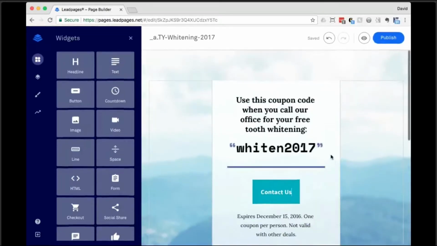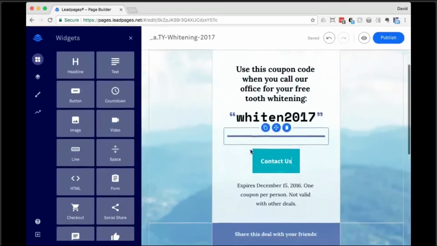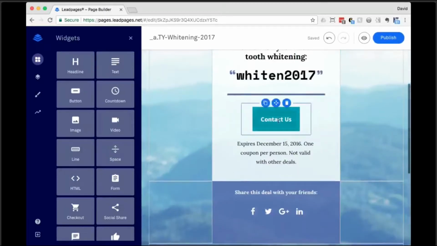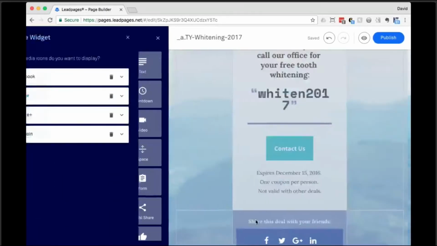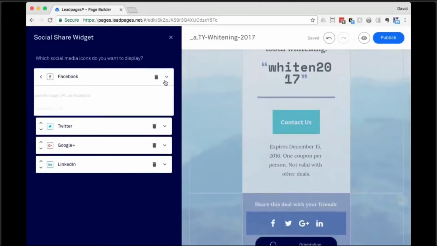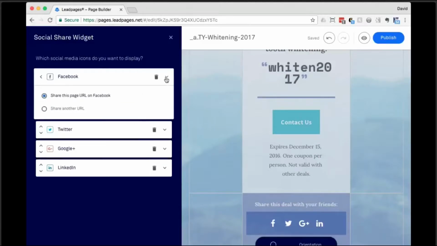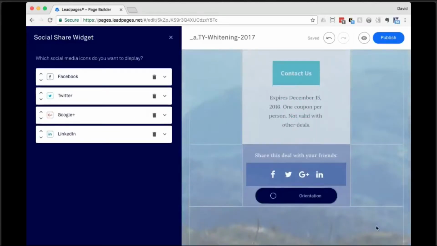So use this coupon code when you call. They get it. And there we go. And if you wanted to use the social icons, you do have to populate them, though. Those aren't automatically populated. So you can delete those if you don't use them, or add your Facebook page link. That's one way to do that.